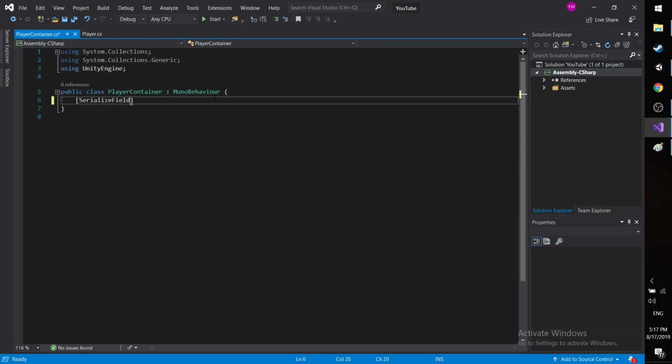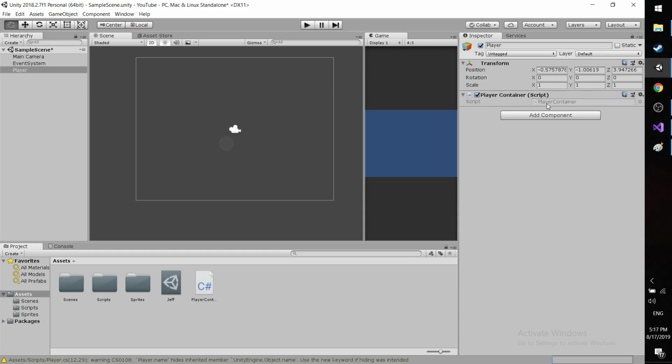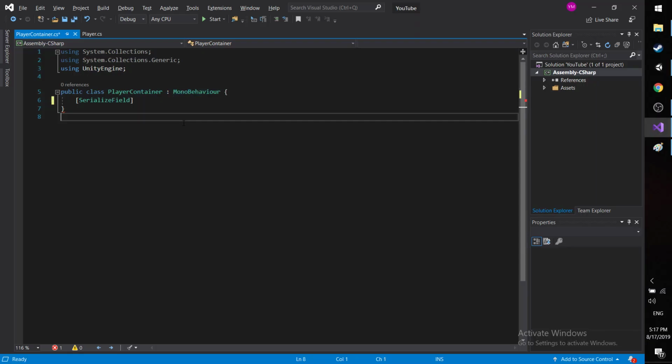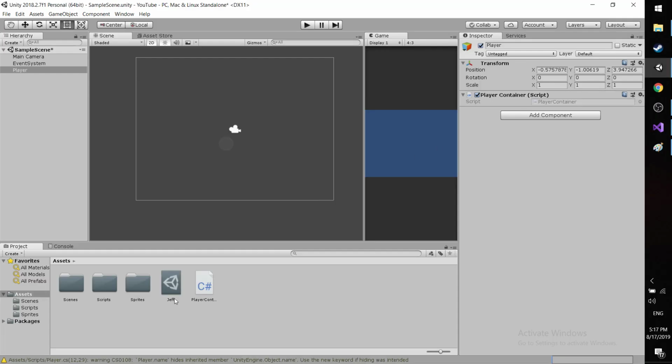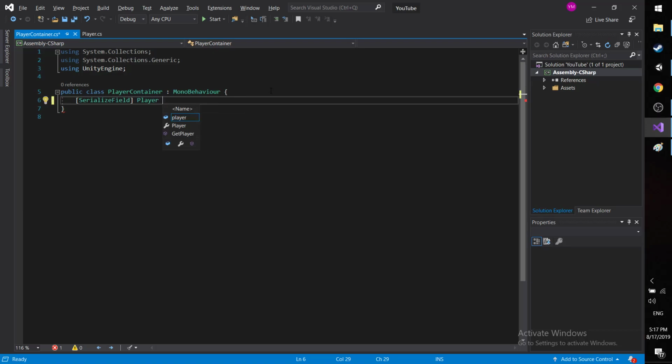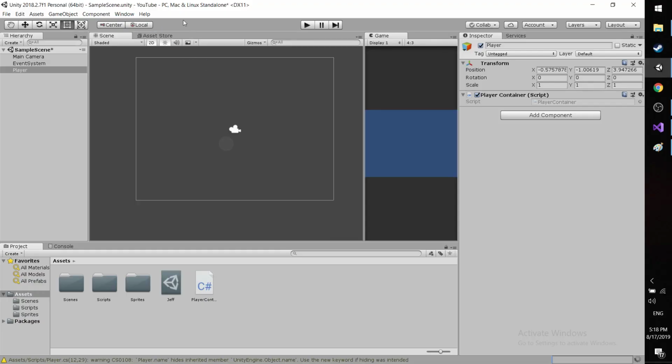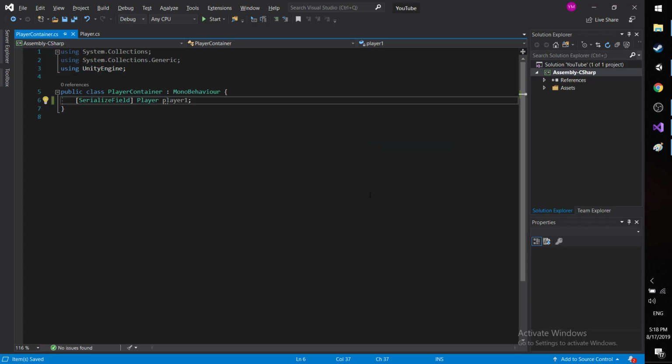Well, it's pretty simple. We just have serialized field. Oh, and by the way, as you can see here, we're having mono behavior, and this script is attached to that game object, right? So serialized field, and we want a player, right? This is a player, so we want a player to be able to drop a player instance, right? So we say player, let's say player 1. Now if I Ctrl+S that, so we save that, let it compile. Here now in a second we are seeing this player 1 here, right? So now as you can see, it accepts player.